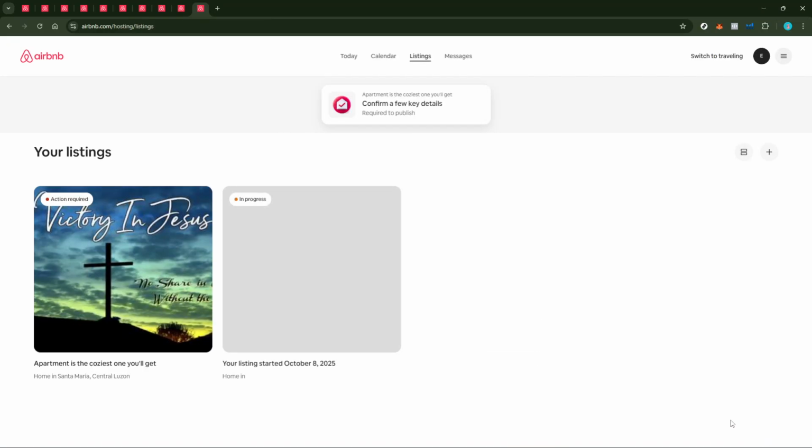Finally, take a thorough review of all the information you've entered. Once everything looks good, go ahead and click Publish. After publishing your listing, Airbnb might require a review, and if so, you'll need to wait for their approval. Once you get the green light, your listing will be live and ready to start welcoming guests. Congratulations, you're now an Airbnb host.